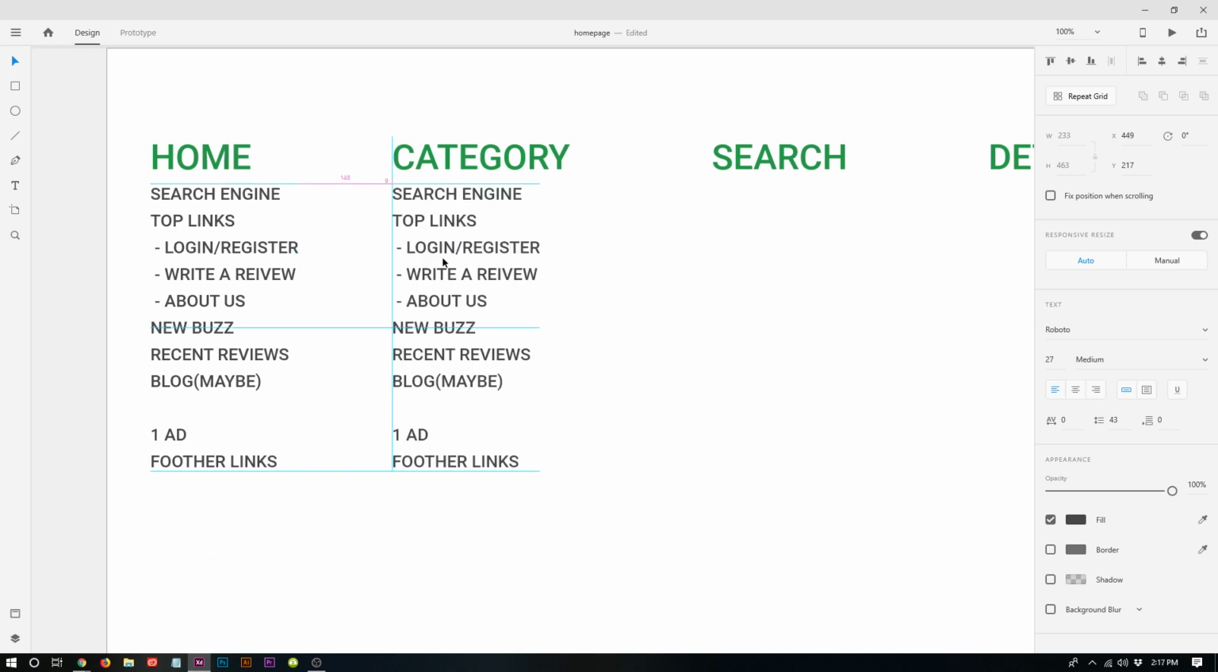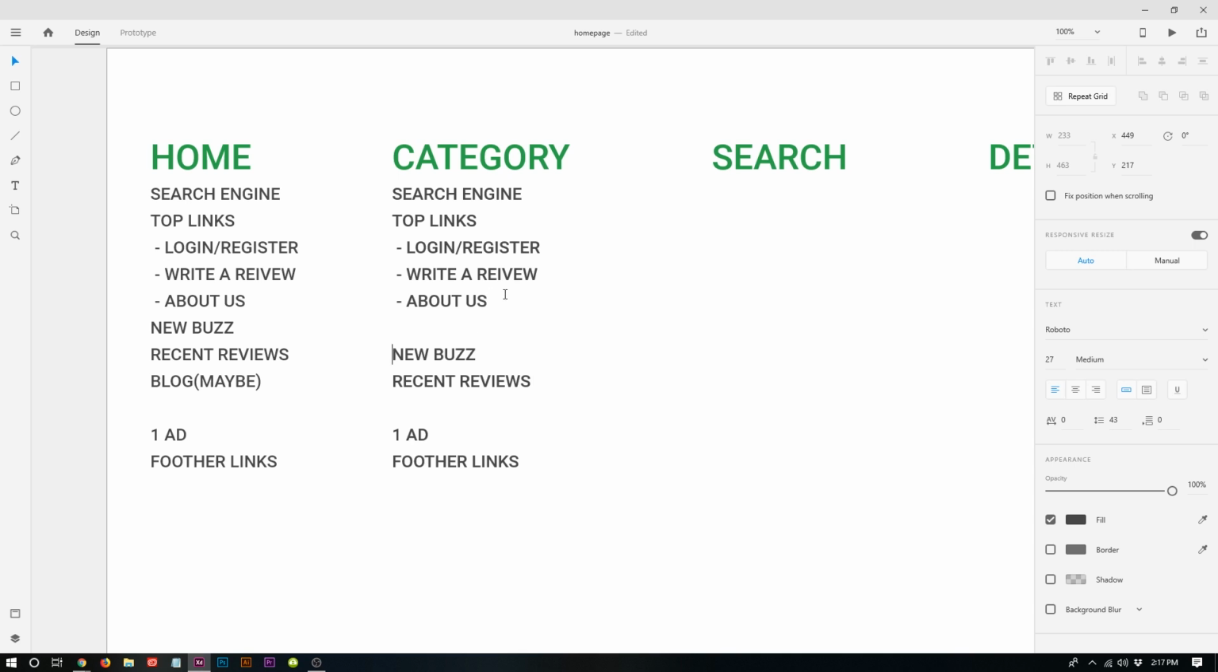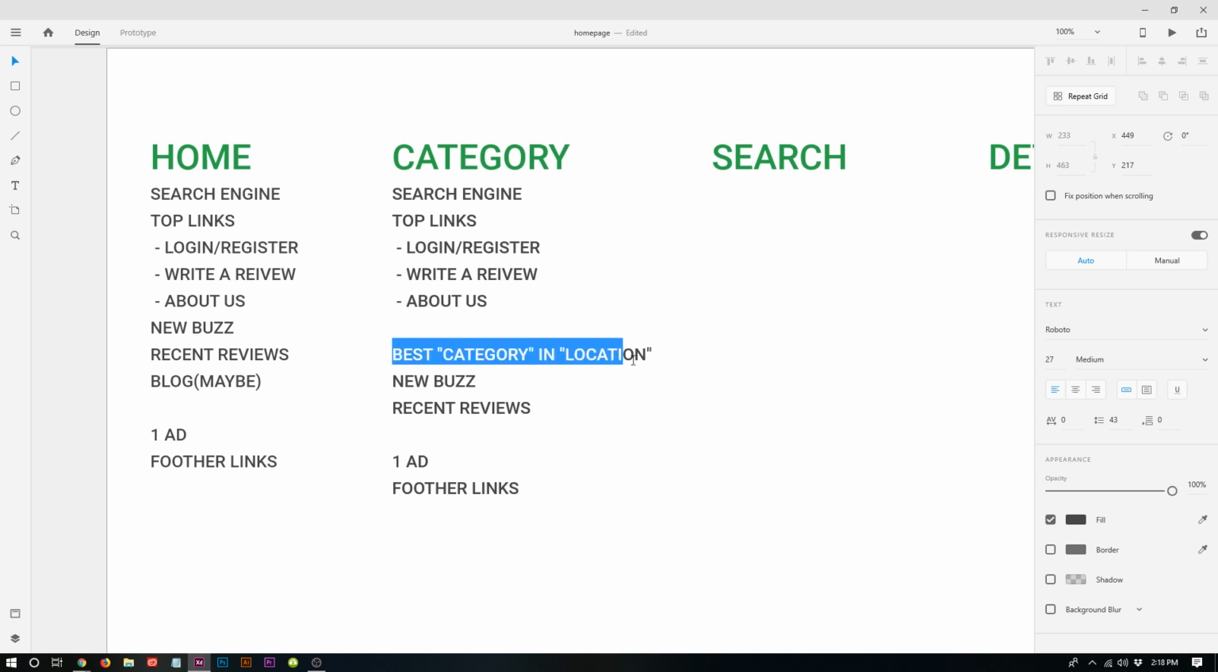Now let's go to the category page. What will the category page have? It will definitely have a search engine. I'll probably stick it at the top. Top links, write a review, about us. Okay, about us, this and that is good. What will the category have? Best, and then boom, category, and location. What I just did here is pretty much this will help me appear on search engine more frequently.